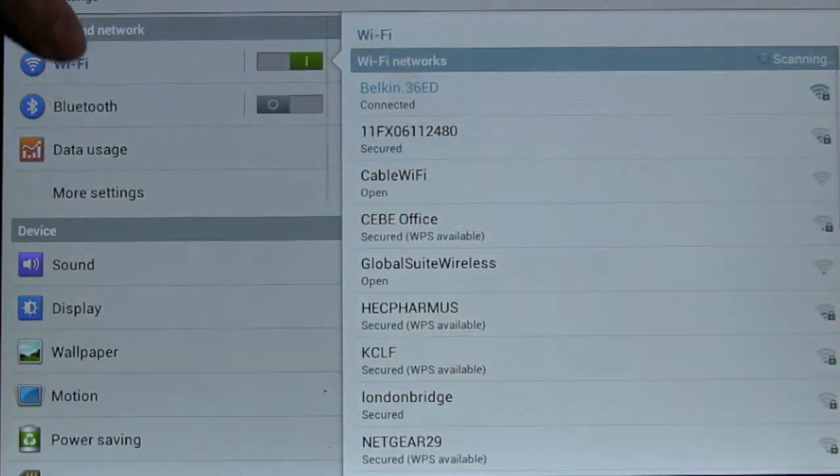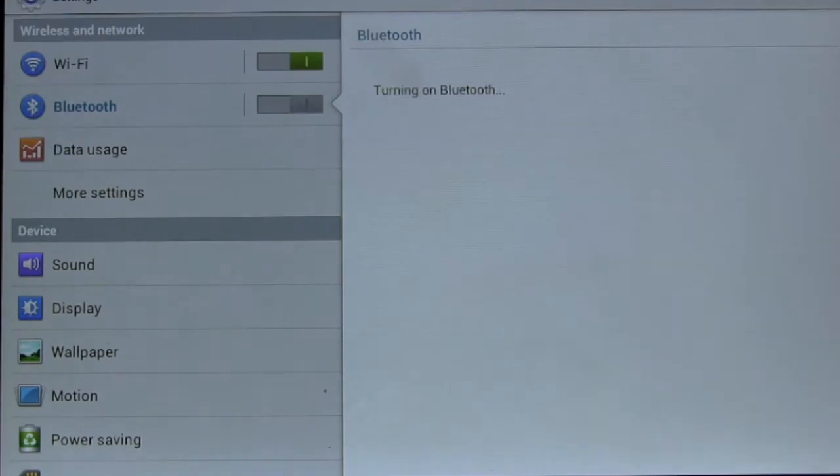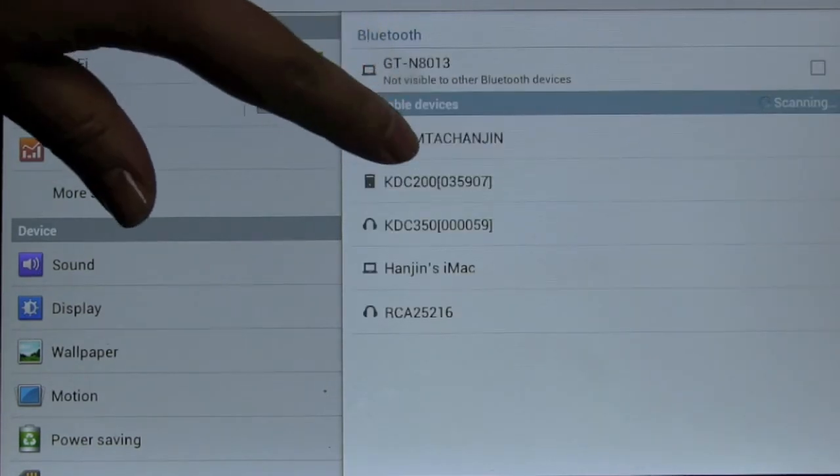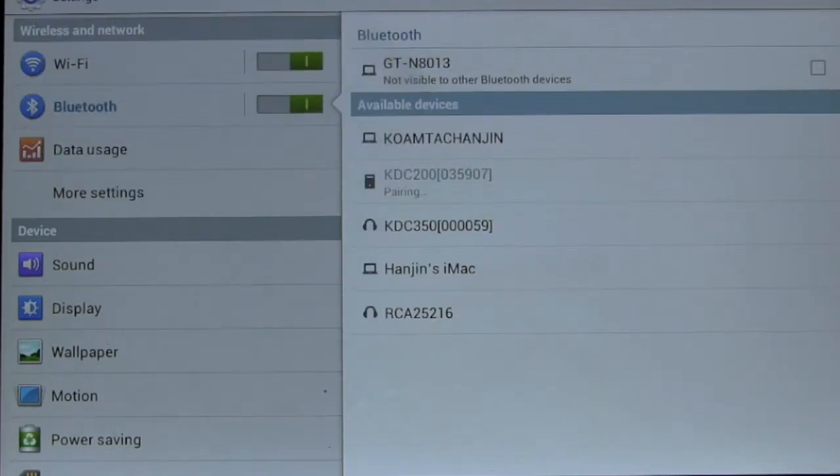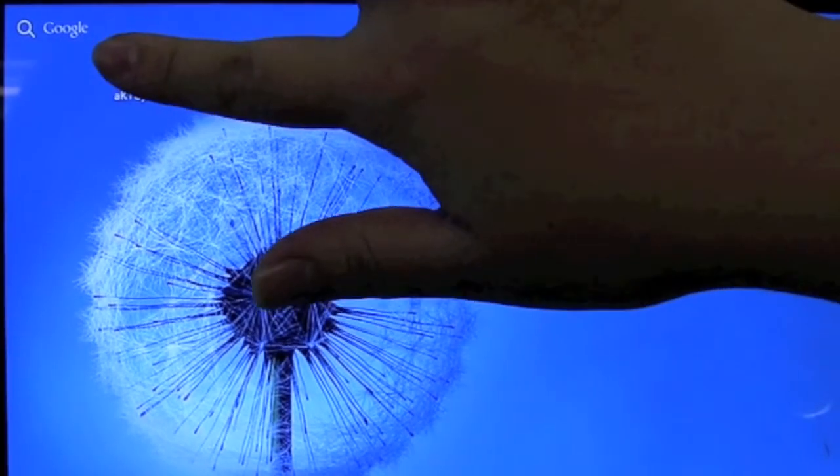On the Android device, select Settings, make sure Bluetooth is on, and search for devices. From the list of devices, select the KDC with the correct serial number. After the KDC is paired to the Android device, launch KT Sync.